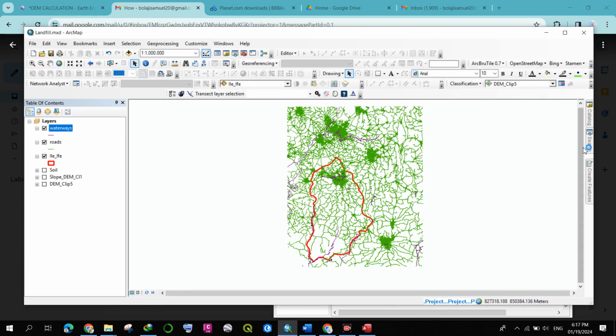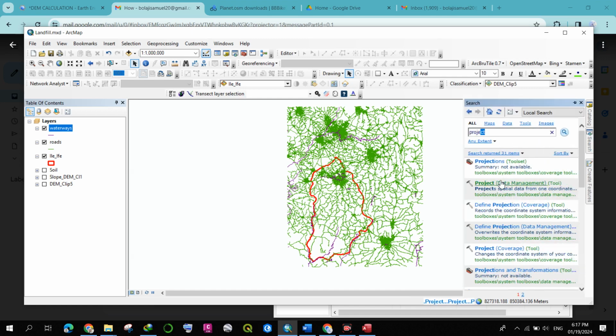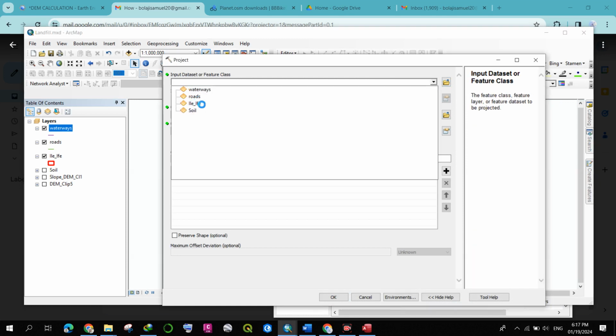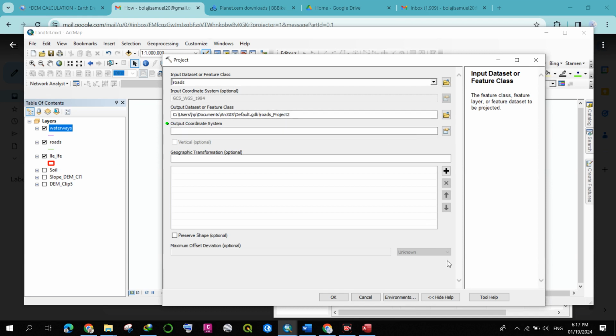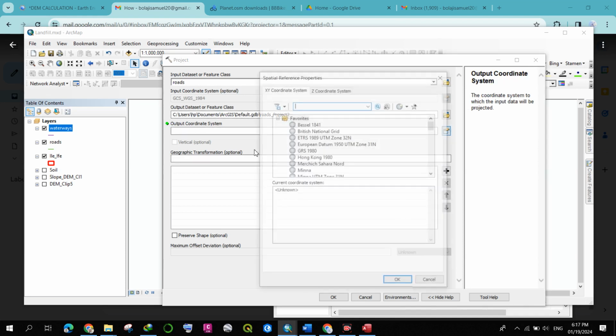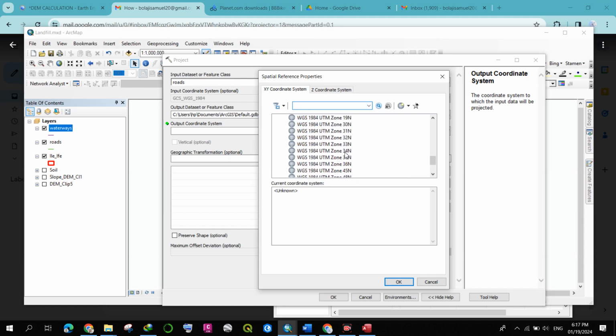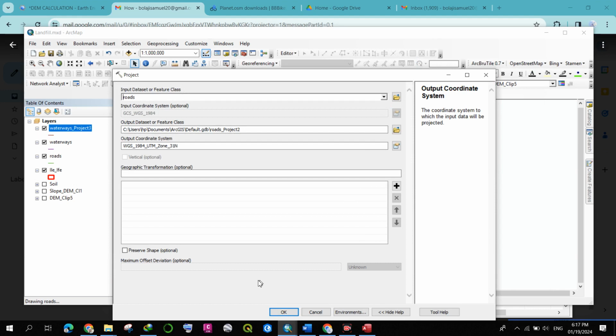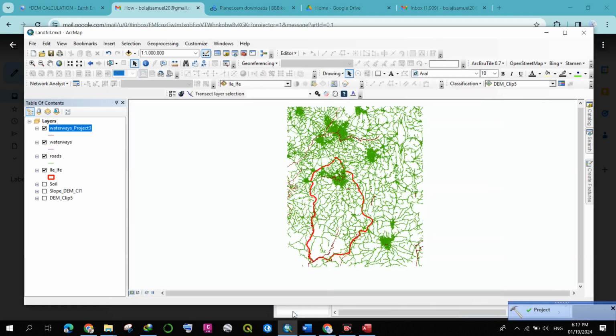Then let me quickly search for the project tool. Yeah, watch the video. Don't worry. Then I'll drop the roads. I don't know why it's taking time. So waterways has been projected and the roads projected. So remove this.